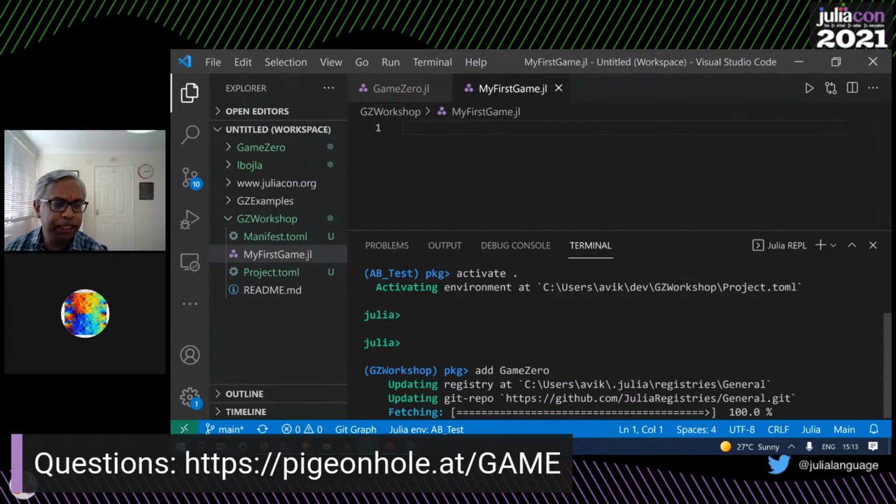There's a question about which IDE I'm using. I am using VS Code, Visual Studio Code, which is a free IDE which you can download, and that has very good support for Julia. And so that's the IDE that I'm using.